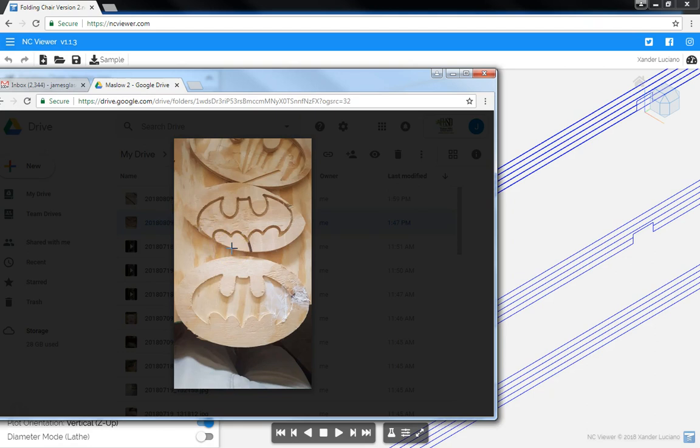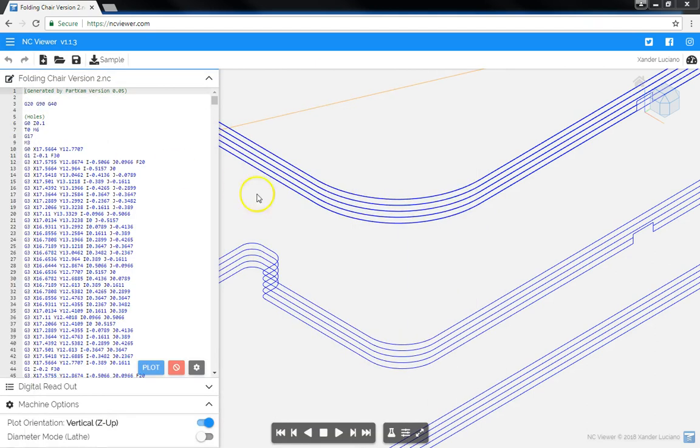There are no sensors on this to find out, did your piece move? Is the router doing what it's supposed to do? Is it at the right depth? It's just going regardless of what it's cutting into. So when you lose all your tabs, your project falls, and you essentially lose your project. Okay? So we want tabs.